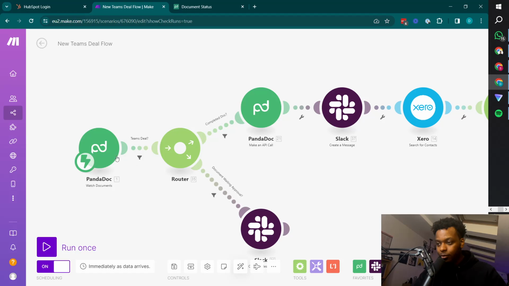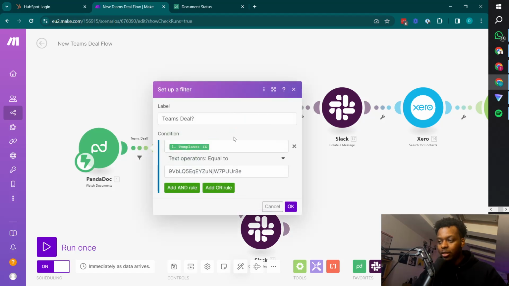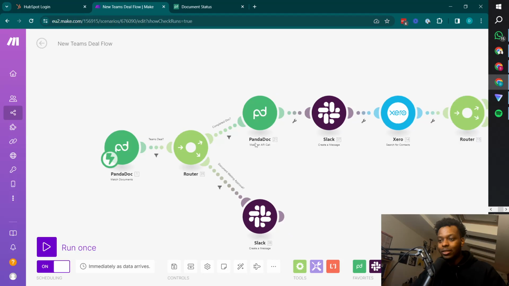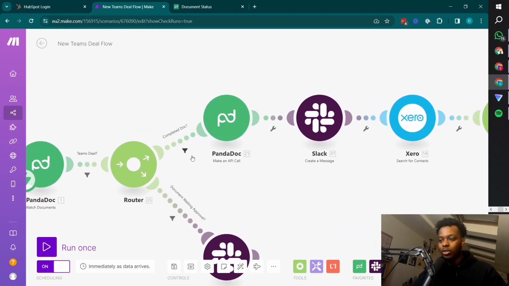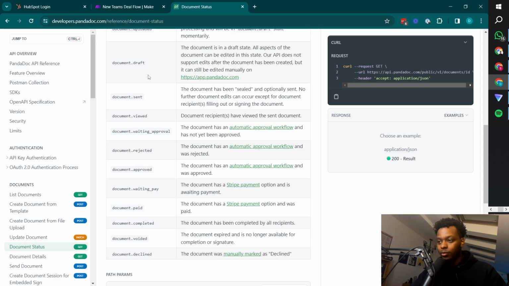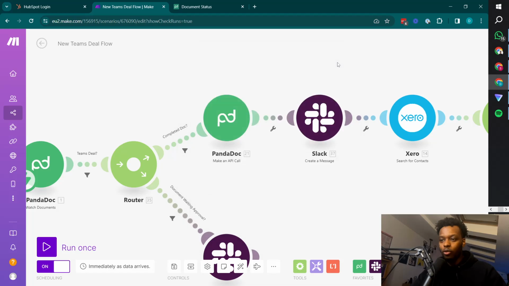If it's a Teams deal, which is this template, then that is the only time that a document will enter this workflow. If the document is not waiting approval or completed, then it won't enter the Zap, the operation, either. So if the document is completed, which is this one here, document completed, then it will follow through the rest of the steps.